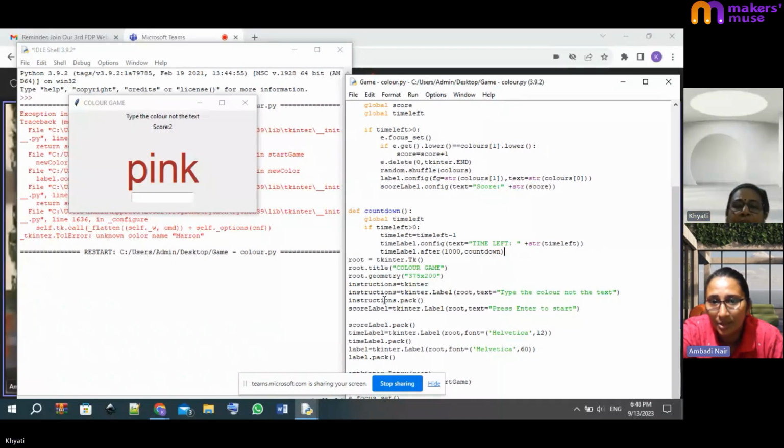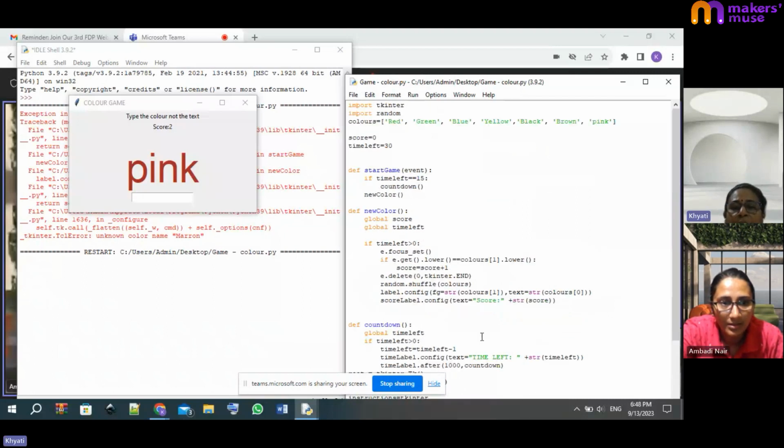Where is the time left configuration? Time left, it is there. You did not change anything, right? Time left configuration is here. That's exactly what I said. Color, it's next there. I have not changed anything. I think it's just a glitch. It's not working here.